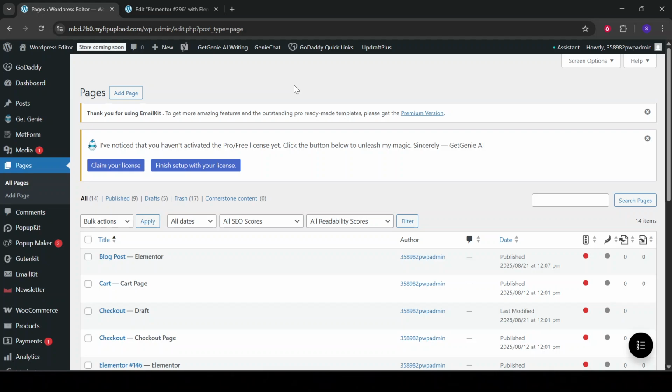In today's video, I'm going to teach you how to make a container full width in Elementor. If you've been wondering how to make your design stretch from edge to edge, you've come to the right place. We'll walk through each step of the process, ensuring everything is detailed and straightforward. So, let's dive right in.